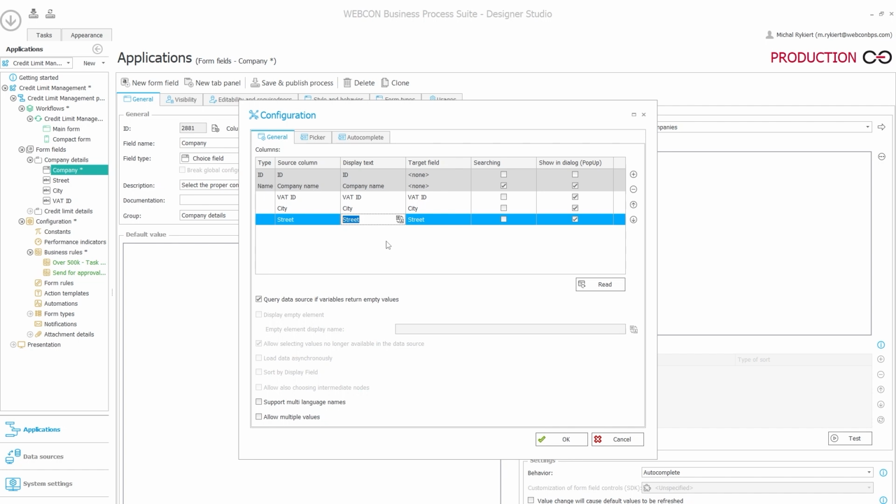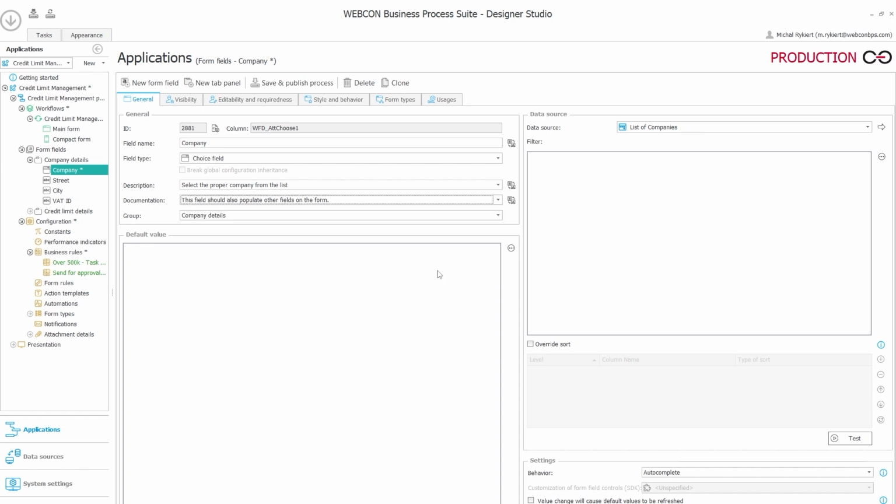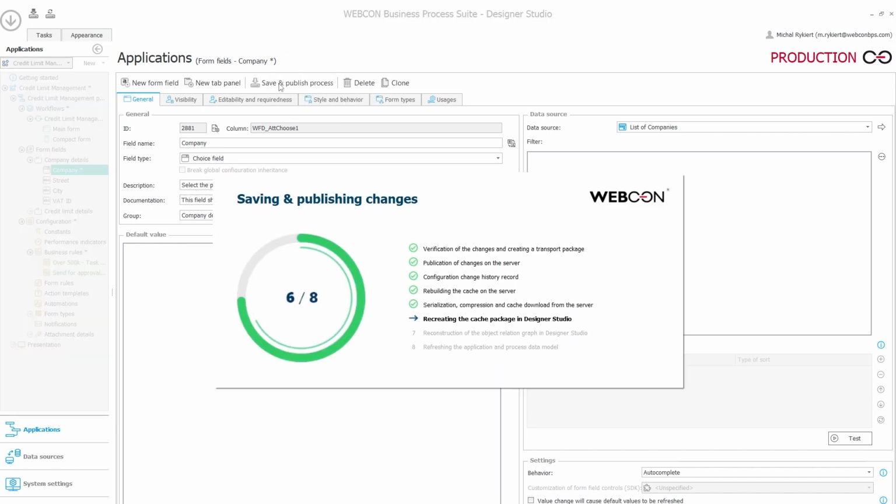In a very similar fashion, all other configuration pieces need to be completed until our to-do list is simply empty and the application is ready for user acceptance tests. Of course, it's worth mentioning that we can put additional comments for the purpose of them being generated later on in the documentation, like for example in this case that this field should also populate other fields on the form. And of course, it's always a good practice to save your progress and make sure everything is in place.